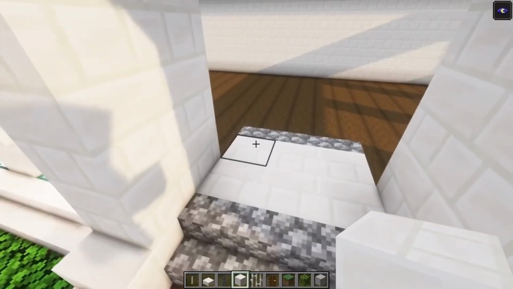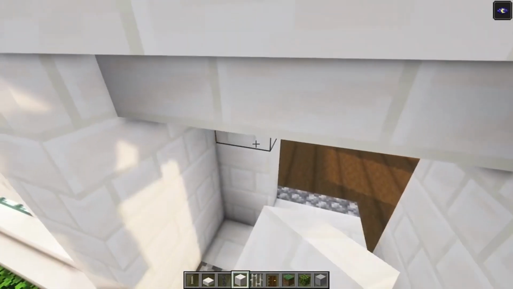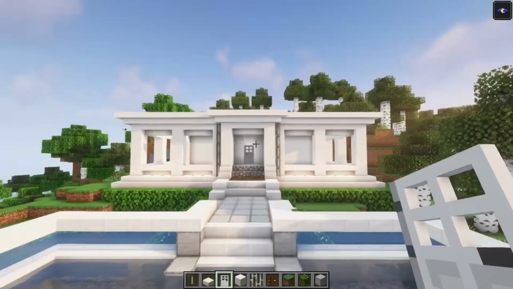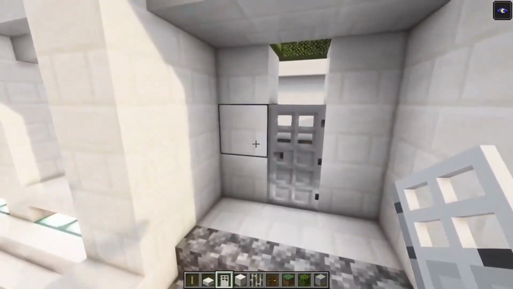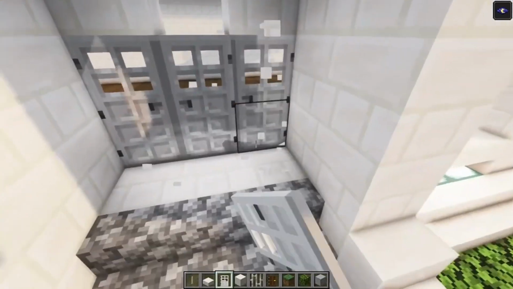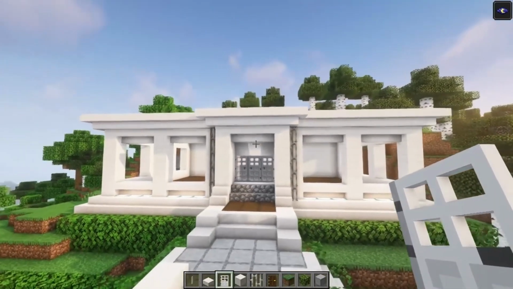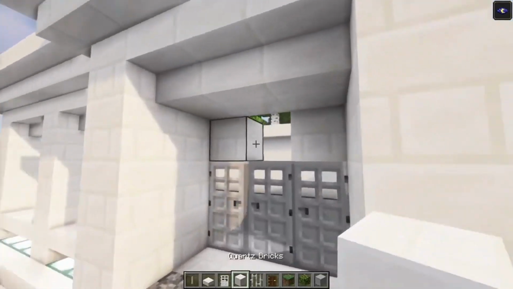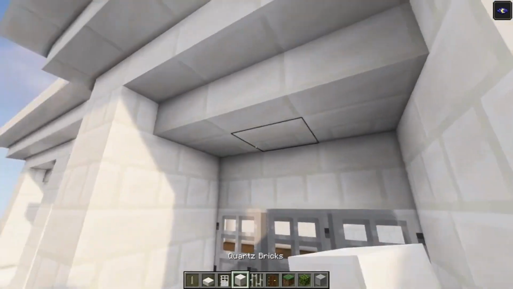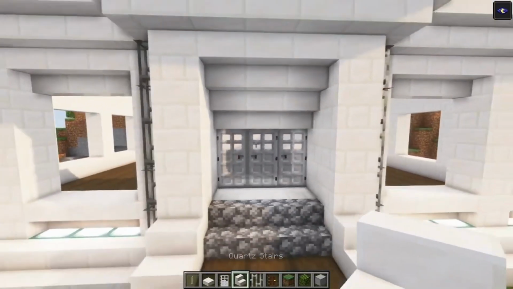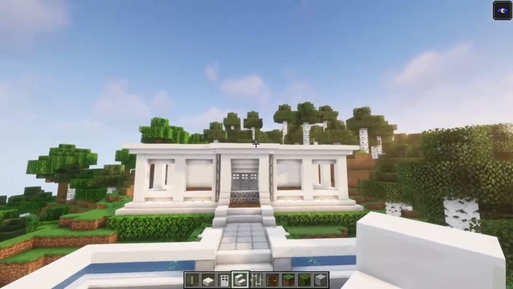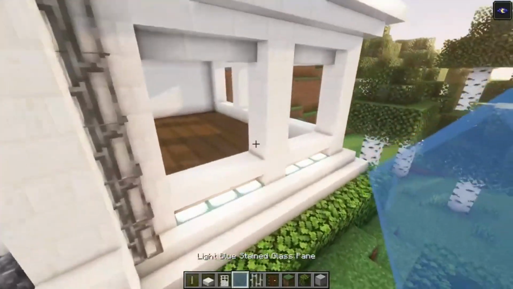For the entrance, what I'm going to do is build these 2 sides up. Yeah, I think the iron door is the best option here. So what happens if you place 3? Nothing. So I'm going to go for the iron doors. But obviously, let's add some stairs again.